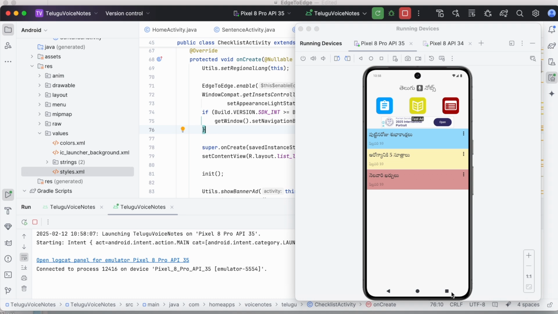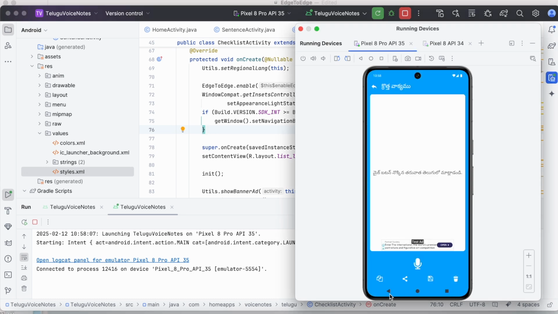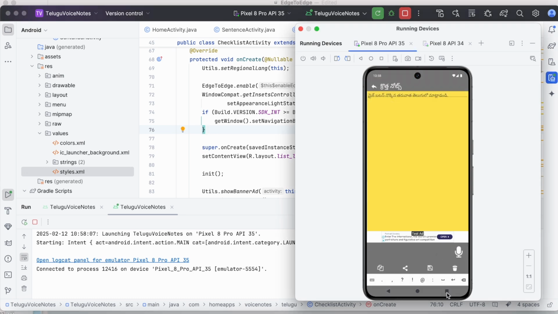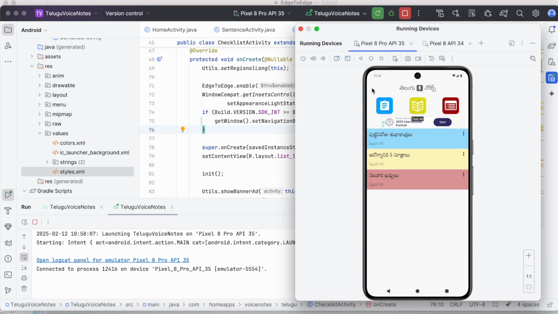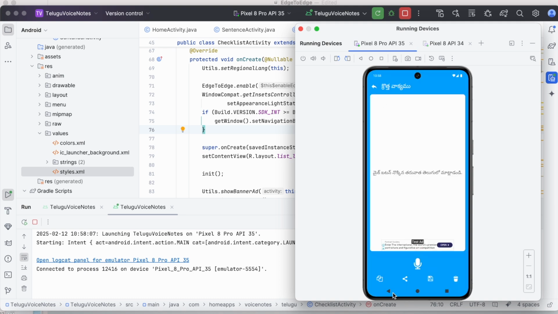See, the navigation bar has become transparent. We can see the app background color extended to navigation space. Okay, but see, the navigation bar icon colors are in black. Let's do one thing. Let's change these navigation bar icons color also, just like how we have changed status bar icons color.